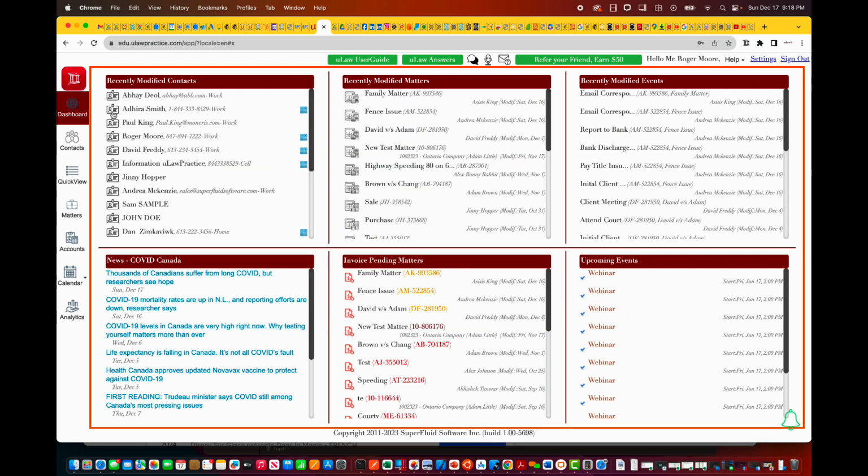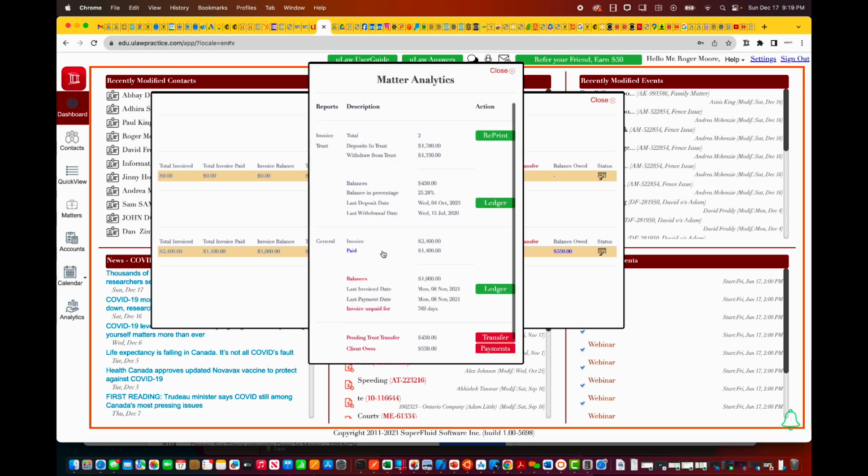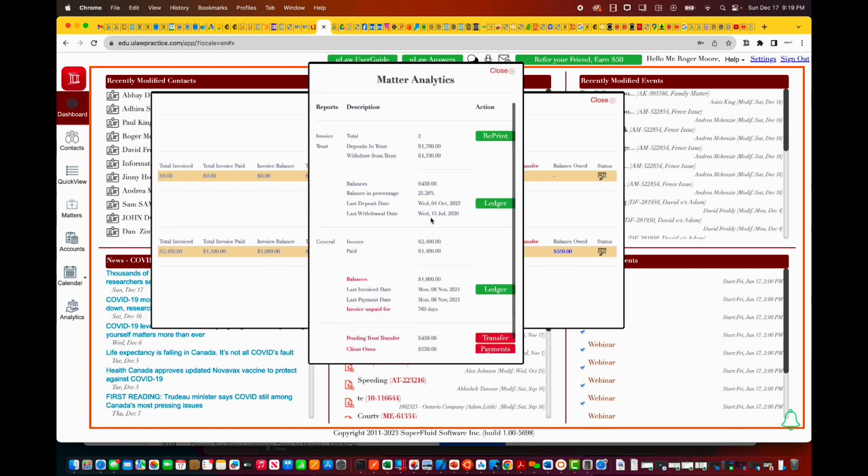In Adira Smith's case, if I just click on the invoice balance icon, it will show me that there's a trust balance, and she actually has a pending trust transfer and a balance owed. That means by clicking on the status button here, you can actually do your trust transfer and accept client payment right on the dashboard. You don't even have to go to the matter to see that.